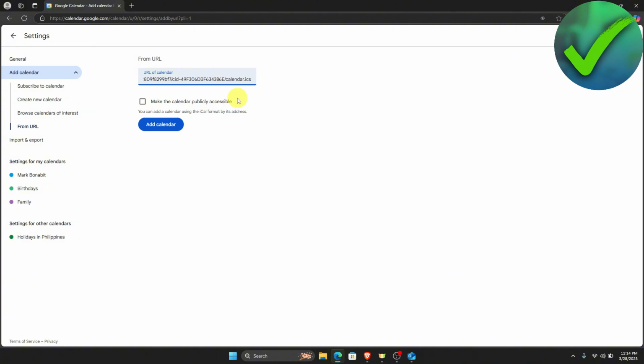So if you want to make the calendar publicly accessible, you can do that, but I will just leave it as it is. So I'm just going to click add calendar. And then once you do that, as you can see, the calendar has now been created right here.